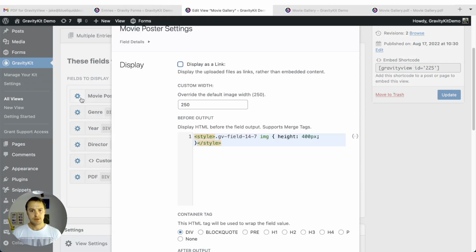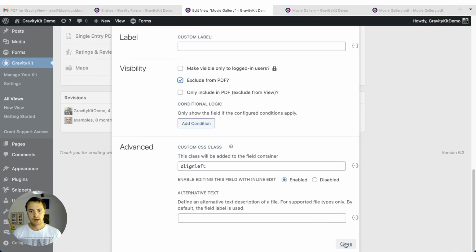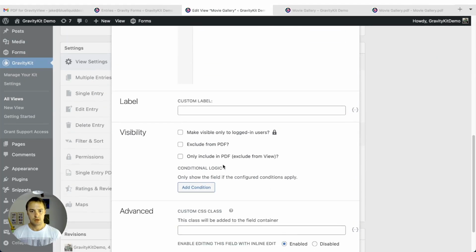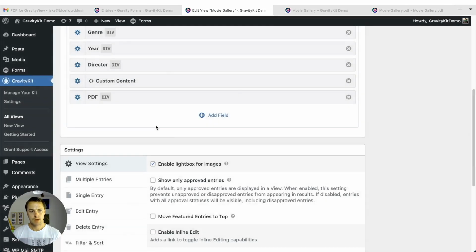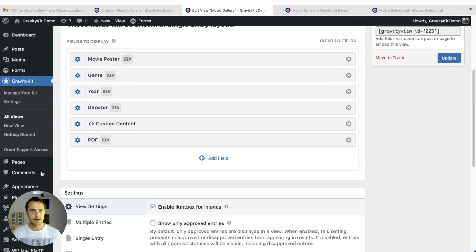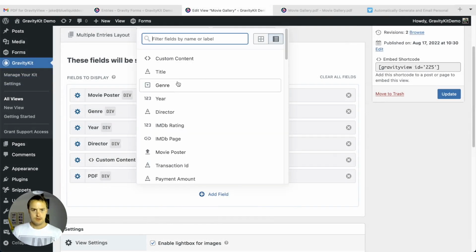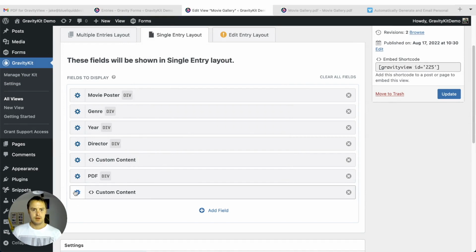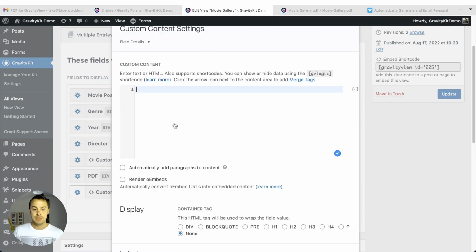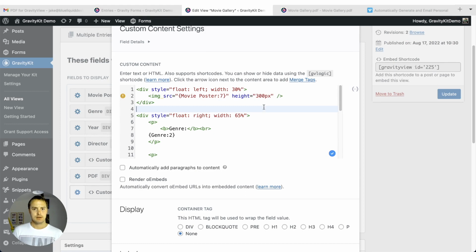So what I'm going to do is I'm going to go to the visibility settings here and exclude all these from the PDF. And then we'll add a new custom content field. So if I add the custom content field, and to speed things up a little bit, I'm going to paste in some HTML I wrote earlier. If you're a developer, it should be pretty simple. We've used some inline CSS styles here to basically create some columns in the PDF.